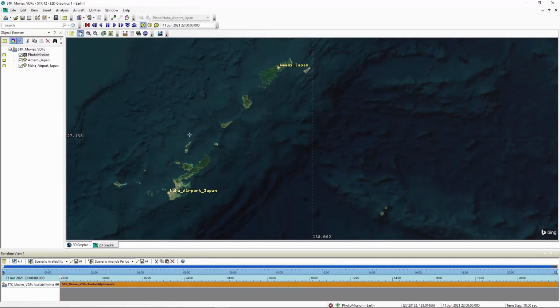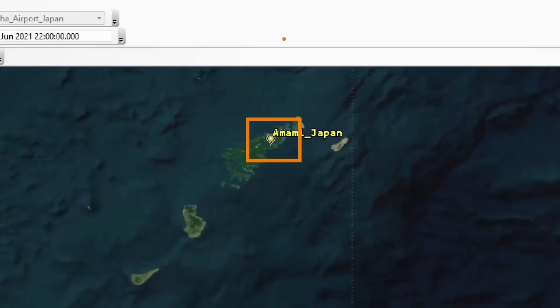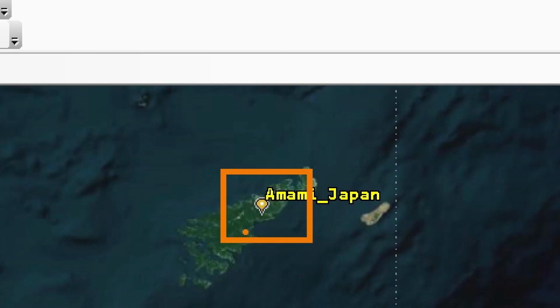When we want to fly to Amami, I don't really care about Naha being precise, but we want to get Amami as precise as possible. You're going to go to this place object here on your 2D graphic window, and this little symbol for the place object, and you're going to try to click as close as you can to this little point right here.